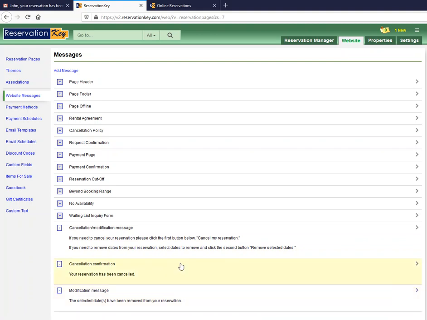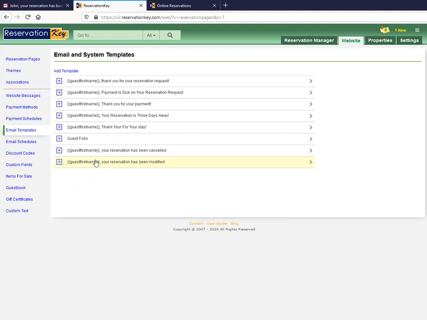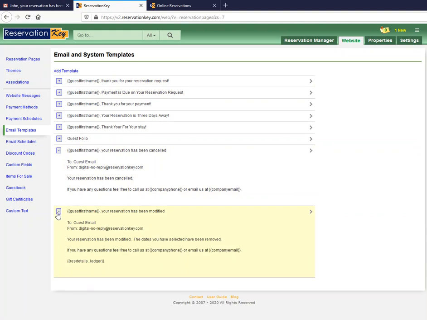And under email templates, you would want to set up the ones that go to the guest, such as your reservation has been canceled and your reservation has been modified, so that way we can have two separate emails go out depending on the action the guest took. And you might want to include the res details ledger here at the bottom, just in case, so they can get a summary of what the reservation now looks like after the modification.